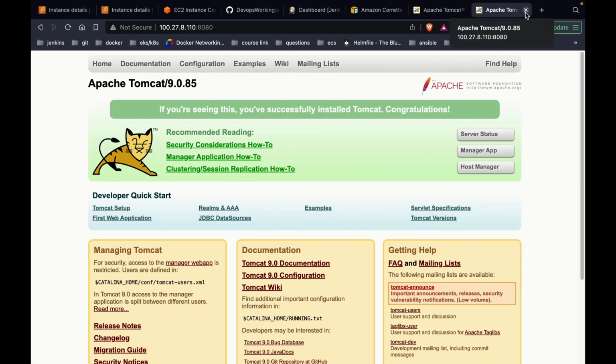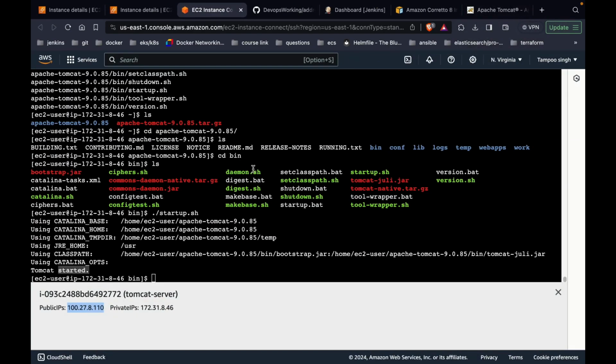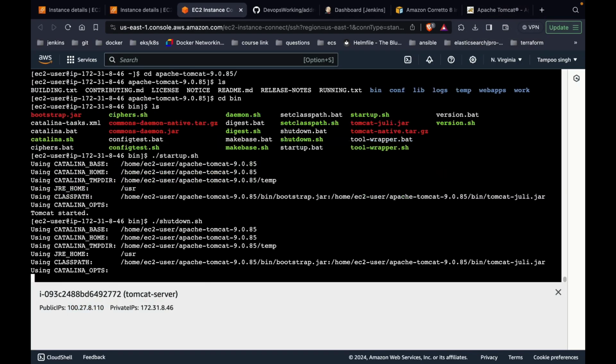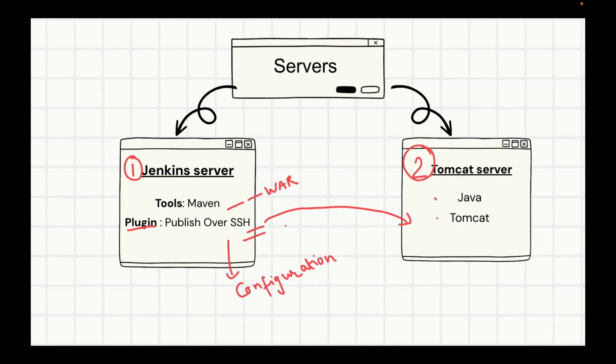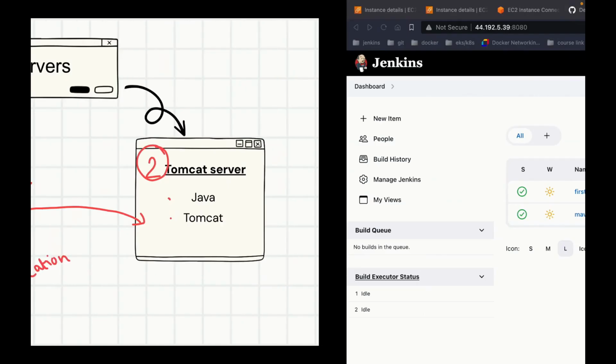So we have installed Java and Tomcat on our Tomcat server. Now let's stop Tomcat on it. Alright. Now let's go to the Jenkins server and work on the Jenkins part. As told, we will be requiring two things, which is first the Maven tool and then the publish over SSH plugin. Let's go to the plugin first.